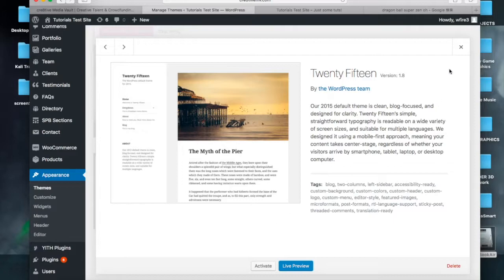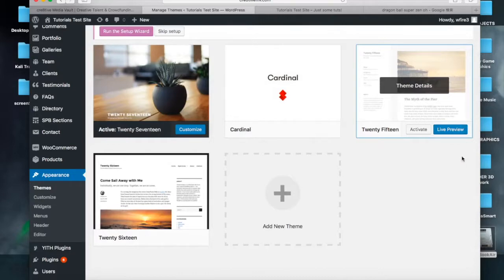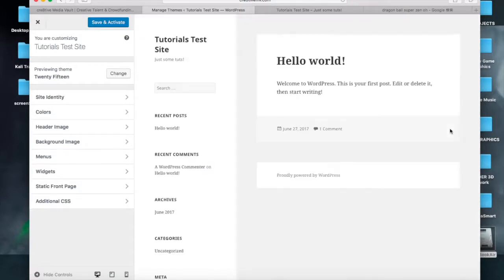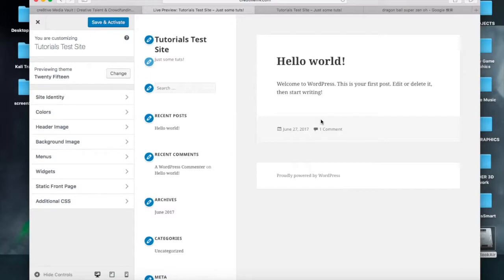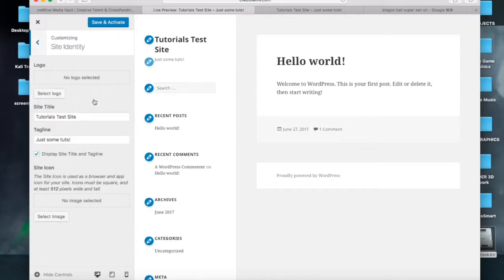If you want to actually test this, they have a live preview. So I want you to click the live preview button. And the live preview will show you what this 2015 theme will actually look like on your site when it's been applied to your site. Right now it looks pretty boring because we don't have any content and we haven't added any header images or anything like that. But what you can do at the moment is change some of the settings.